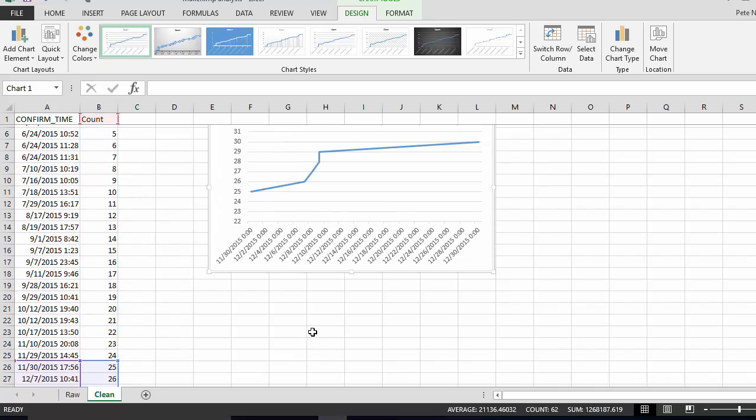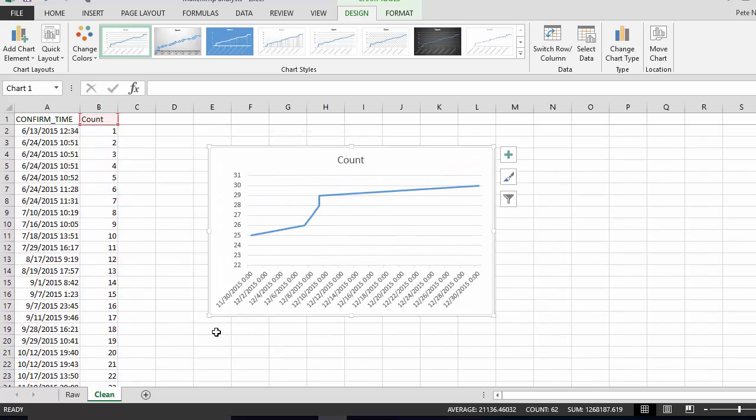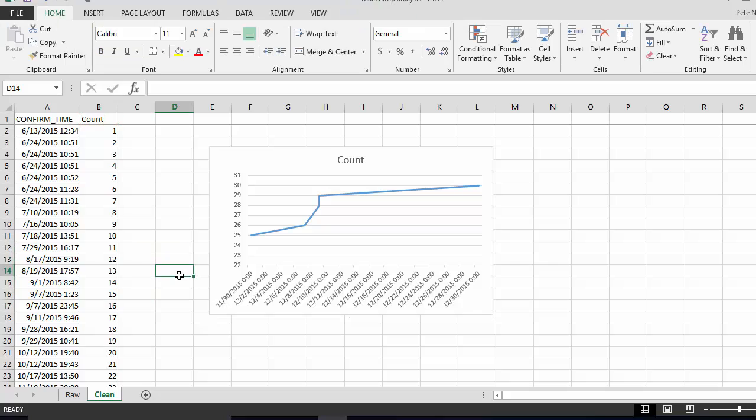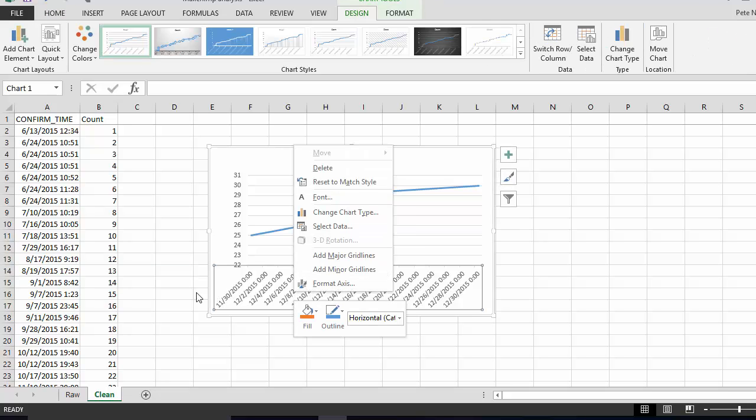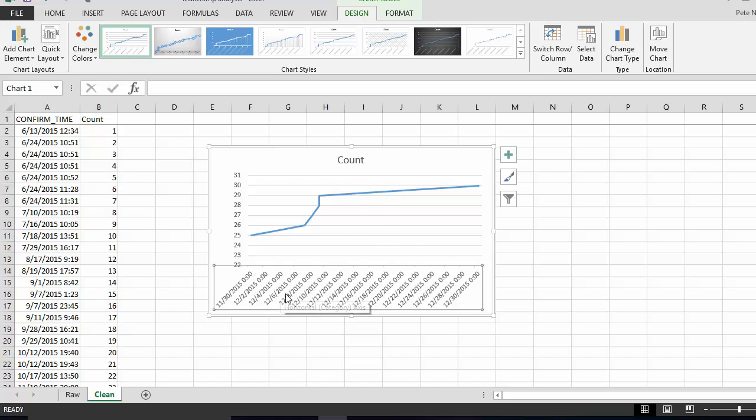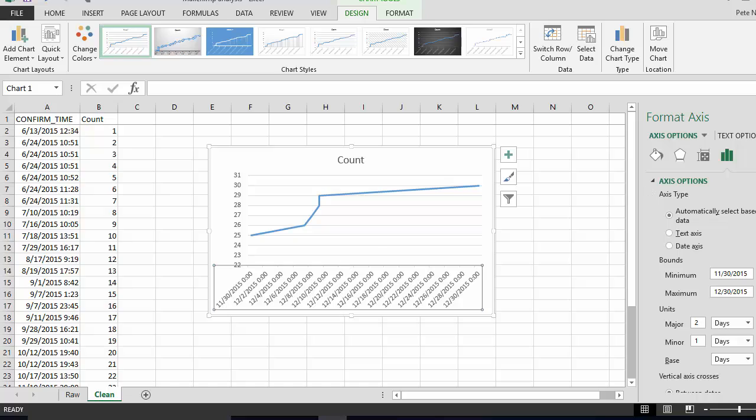We'll start it on 11/30. Yeah. The one thing I, off the bat, know I don't like is the way that these dates are formatted. So to format these dates, I'm just going to click on the axis, right click, go to Format Axis.